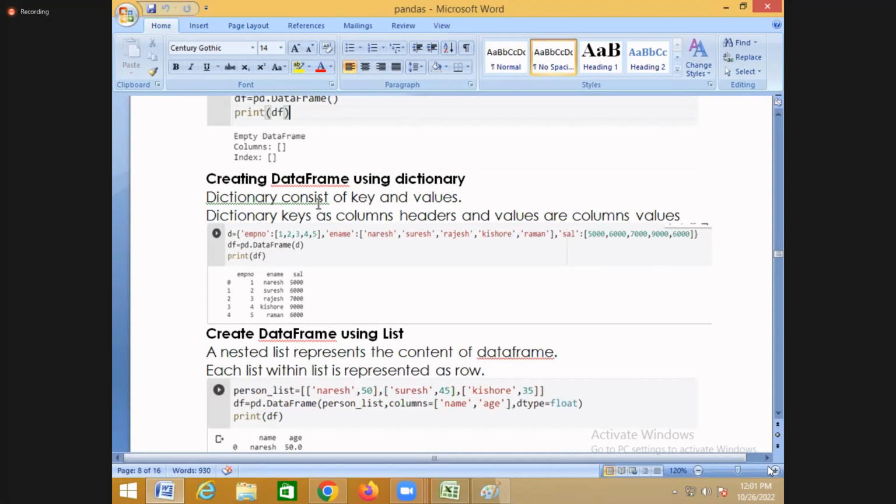A dictionary consists of keys and values. The dictionary keys become the column headers and the values become the column values. A dictionary consists of keys and values, with the keys as column headers and values as the values in that particular column.